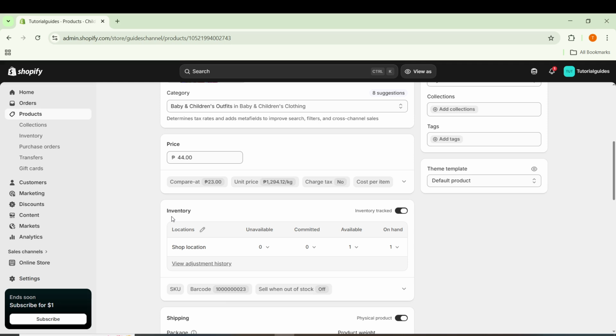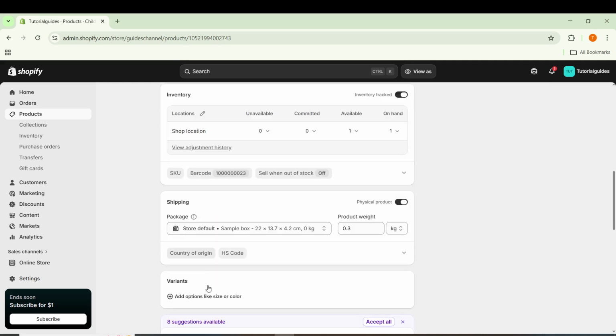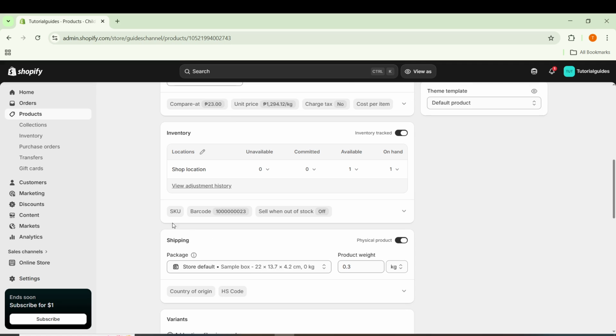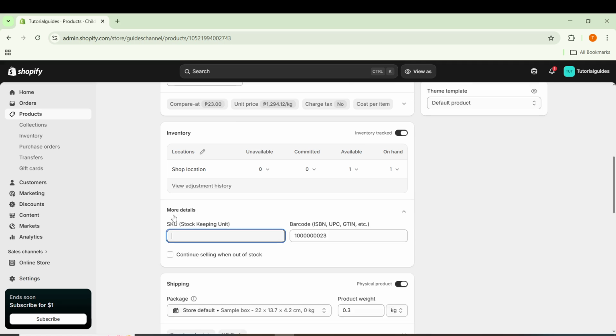If you are using variants, find the variant you want to update and click Edit for that variant. This opens the variant settings, where you can control the details for that specific version of the product. Now locate the field labeled SKU, which is the Stock Keeping Unit field. Click into that box and type your SKU code.